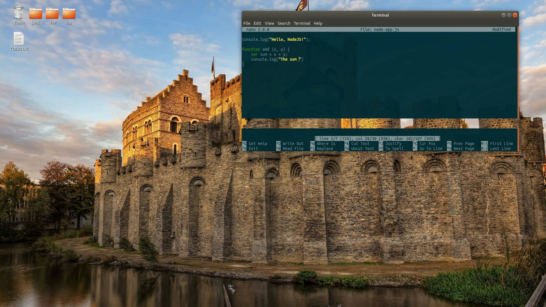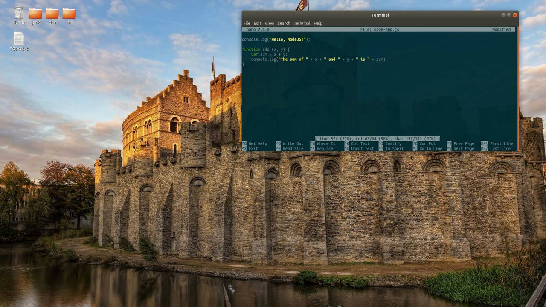"the sum of" x "and" y "is" sum. Okay, so this is going to print out all of this. Whatever expression is inside the console.log statement gets evaluated first. So this will all be evaluated into one piece of data.